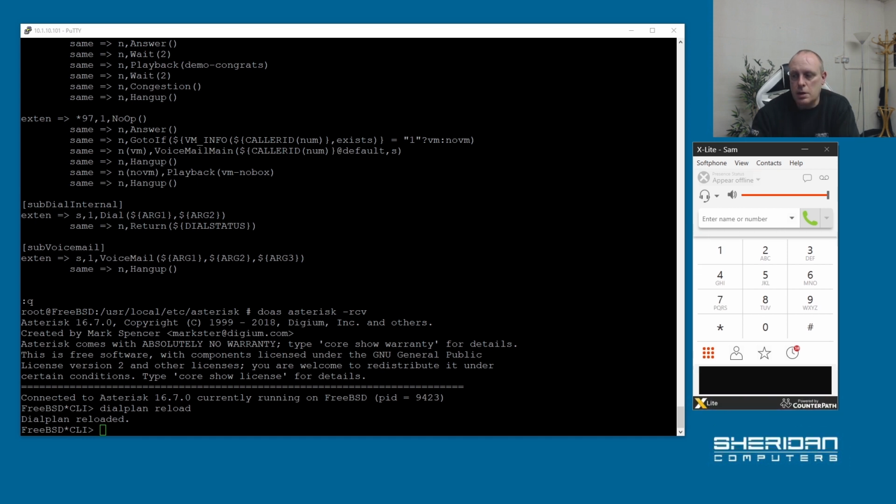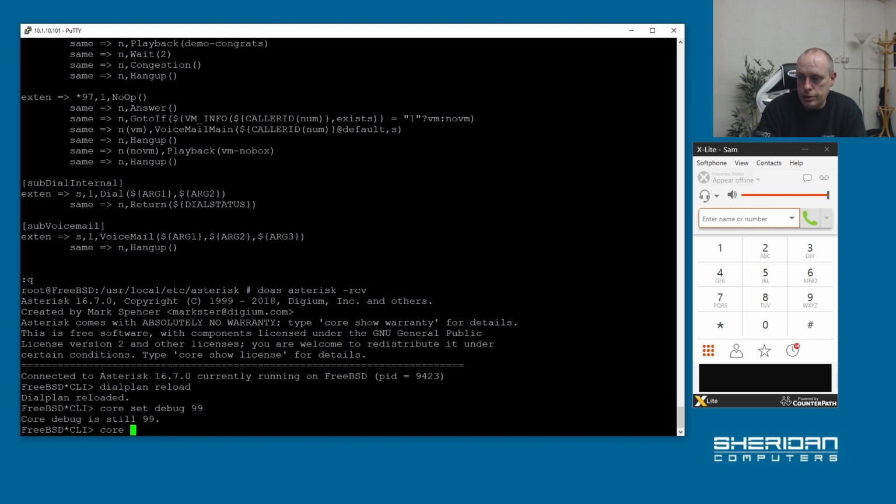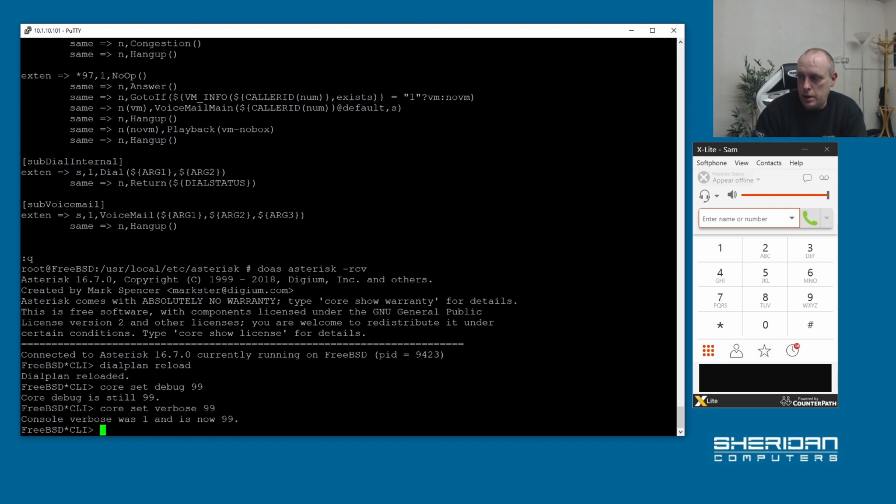So that's working. So it's always good to test your dial plans. One really good feature in Asterisk, you can do core set debug set to 99, core set verbose 99, which is what I did, and obviously when you dial you can see what's going on.